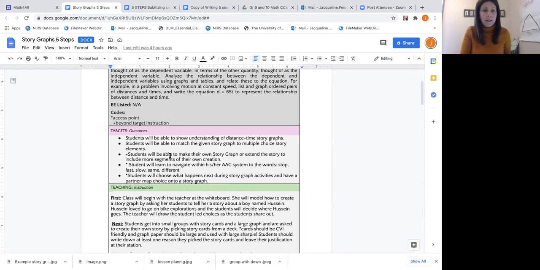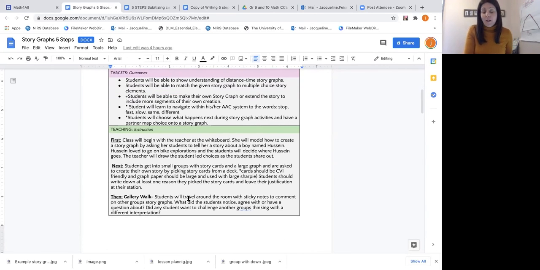Oops, I'm pressing buttons. So teaching. How did I picture this? I'm going to walk us through this. The class will begin with the teacher at the whiteboard, and she's going to model how to create a story graph by asking her students to tell a story about a boy named Hussein. Hussein loved to go on bike explorations, and the students are going to decide where Hussein goes. The teacher is going to draw the student-led choices as the students share out. So what happens next?